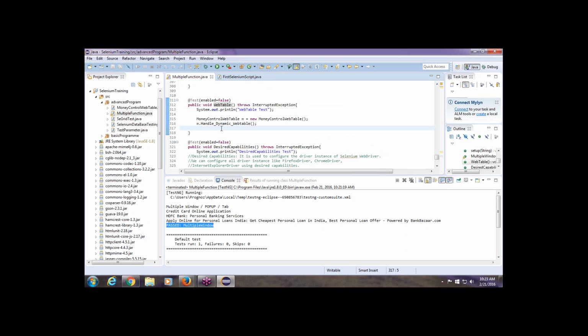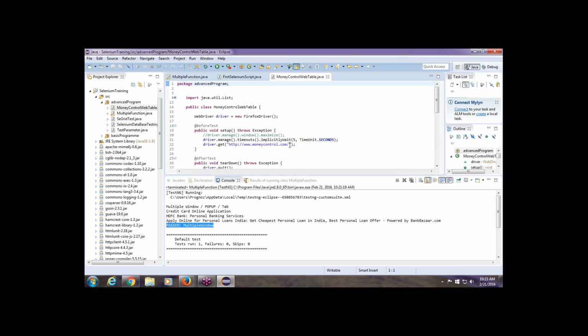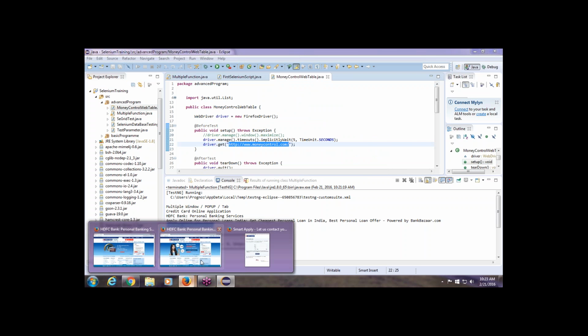Yes, there's a web table. Web table means whenever we have a table, that's a multi-row control. This is your web table. There are dynamic values. How can we handle dynamic values in execution?